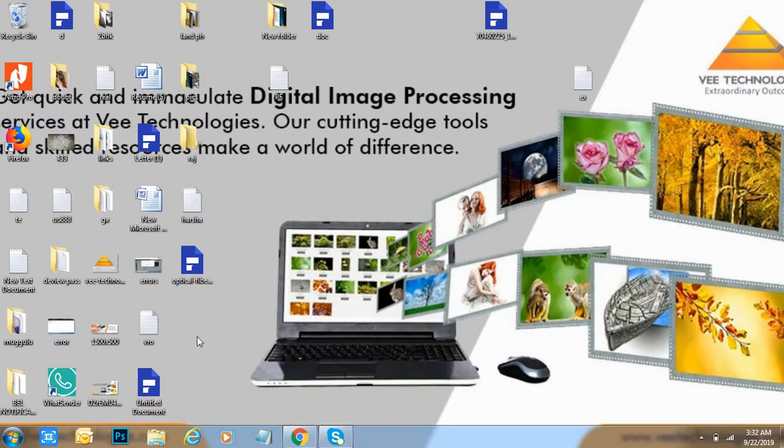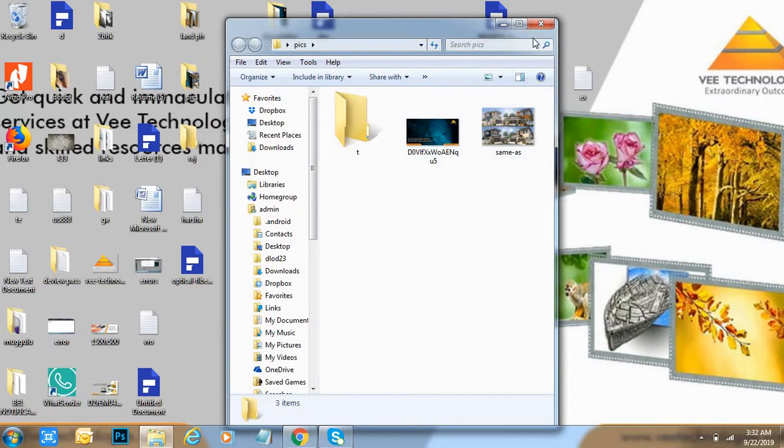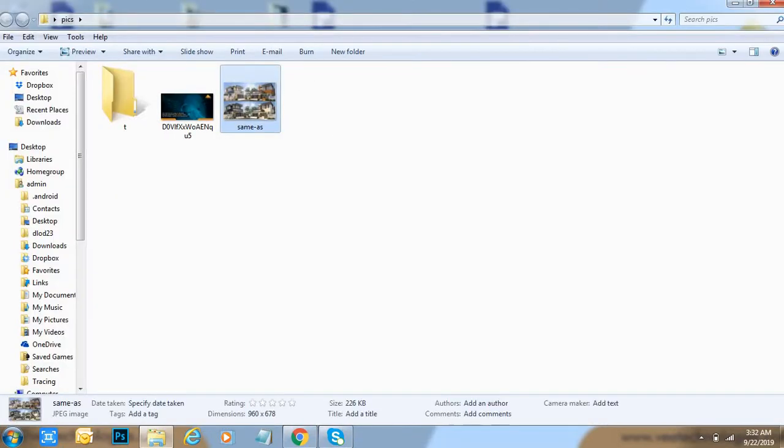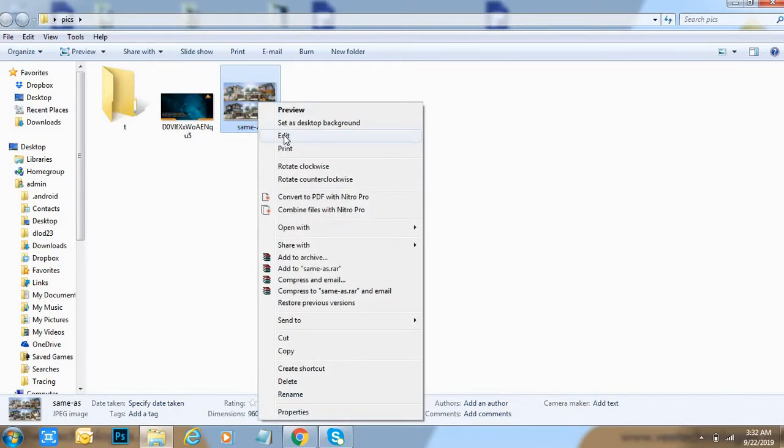Welcome to DreamView. I will tell you how to rotate an image in Microsoft Paint. First of all, go to the image location. This is the image which I want to rotate. Click on that image, right click, and select edit.